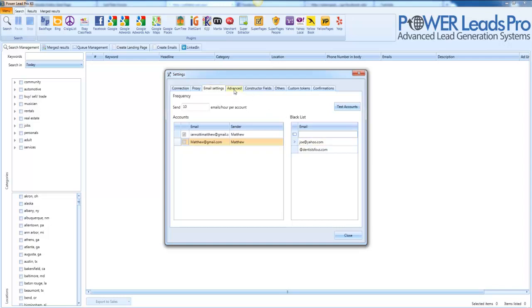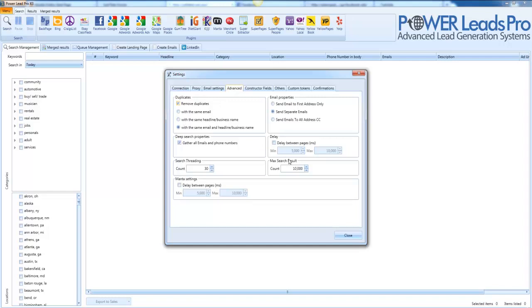Now moving over to the Advanced tab, we have a number of different functionalities here. The most optimal settings are to check the Remove Duplicates box and to check with the same email address and headline or business name. Check the box for Deep Search Properties to gather all emails and phone numbers. Set the search thread count to 30, and check Send Separate Emails if you want to send emails to every single email address found for a particular lead, or if you just want to send one email per lead, then I would check this box here.